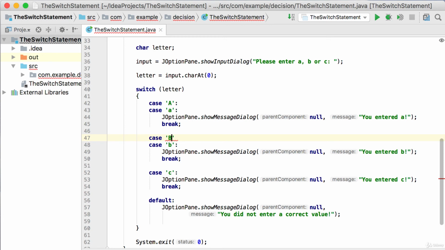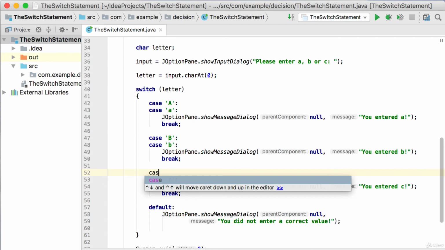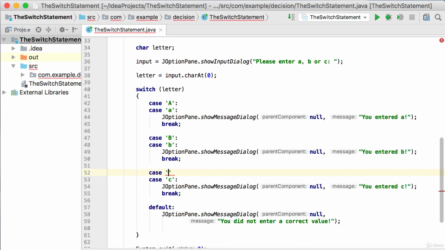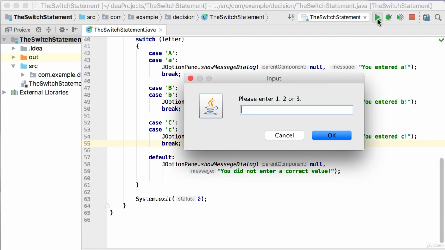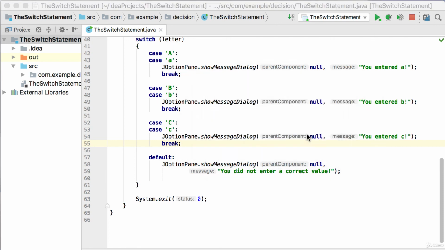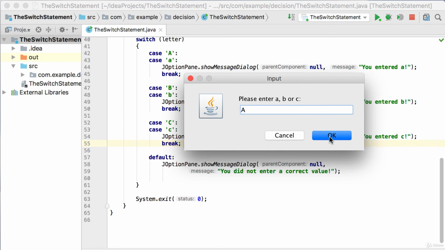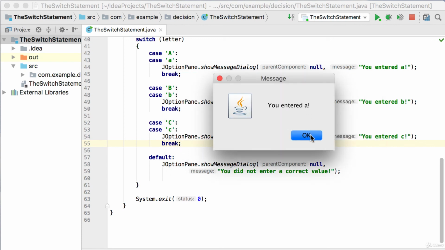So I'm going to use the uppercase B there as well. And for C, I'm going to use the uppercase C as well. So now whether it's an uppercase A or a lowercase a, it will print out you entered A. If it's a lowercase or an uppercase B, it will print out you entered B and then break. And if it's a lowercase or an uppercase C, it will print out you entered C and then break. So let's just test it out quickly. So I'm just going to enter a 1 there again. Now let's try a capital letter A or an uppercase A, and it will still say you entered A, which is fine.